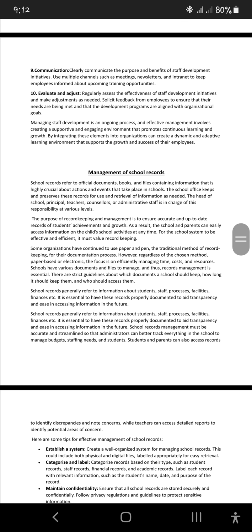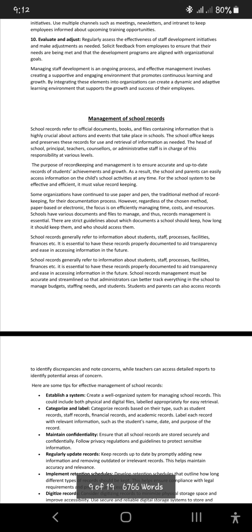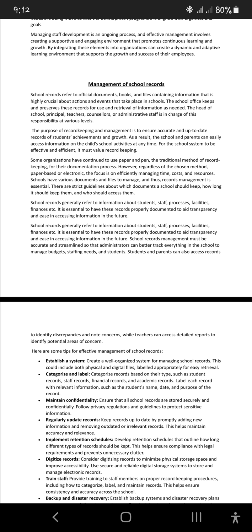Managing staff development is an ongoing process, and effective management involves creating a supportive and engaging environment that promotes continuous learning and growth. Next topic is management of school records. School records refers to official documents, books, and files containing information that is highly crucial about actions and events that take place in a school.